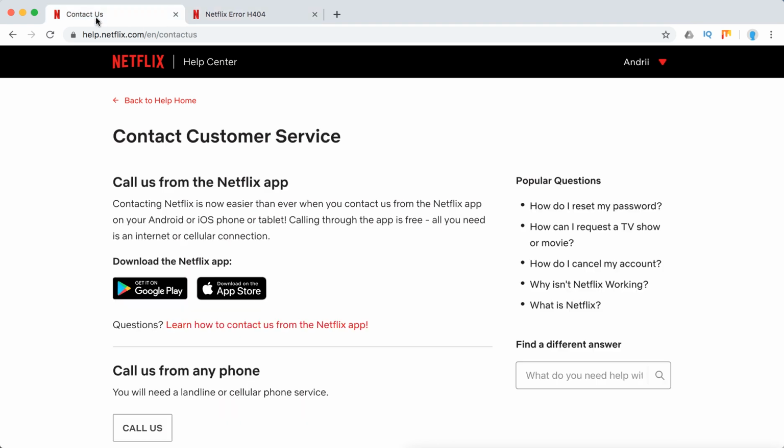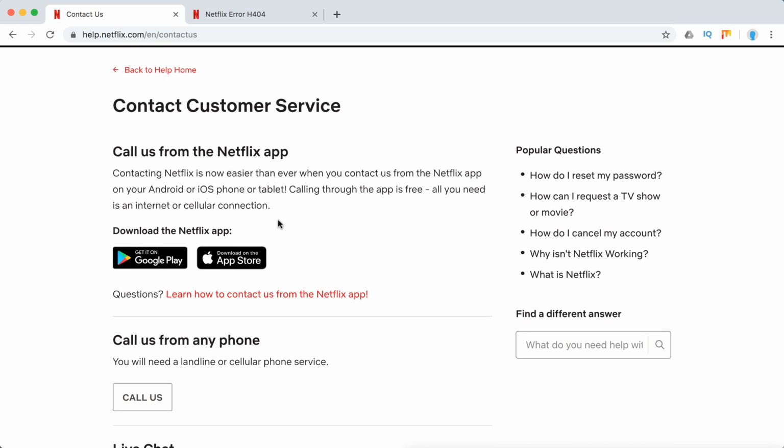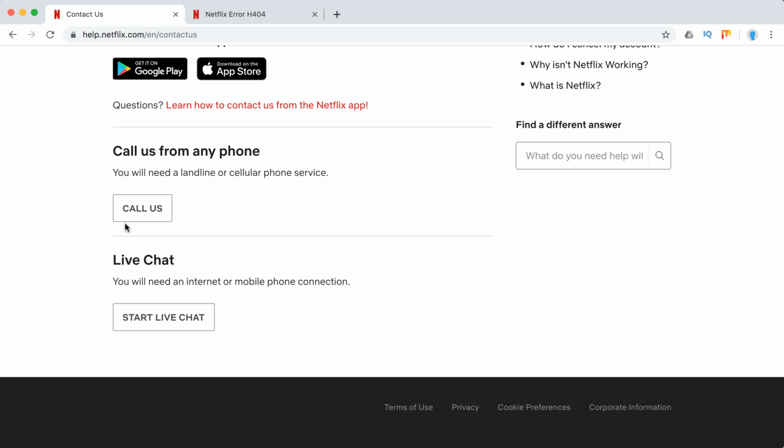You can obviously also contact Netflix support. So here is how to do it. You can either call them from the Netflix iOS or Android app. It's free. I really recommend you try it. You can call them from any phone and you can do a live chat.